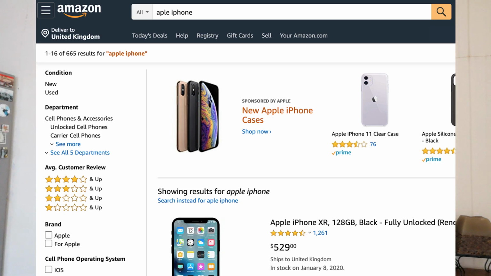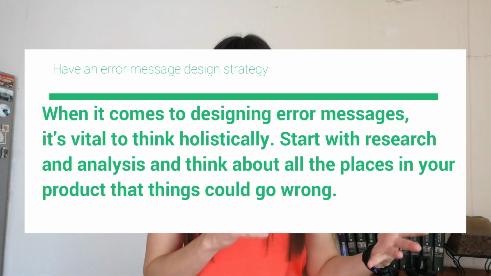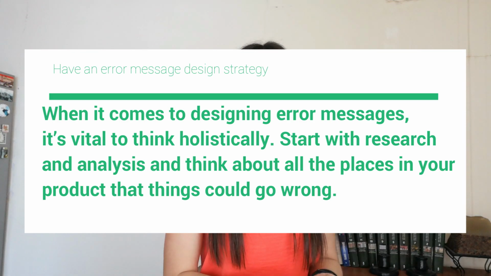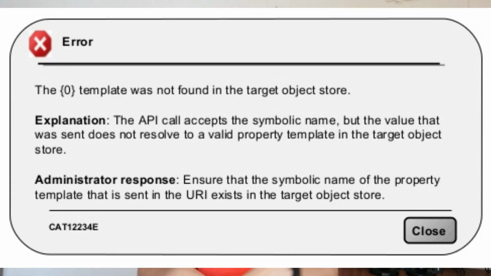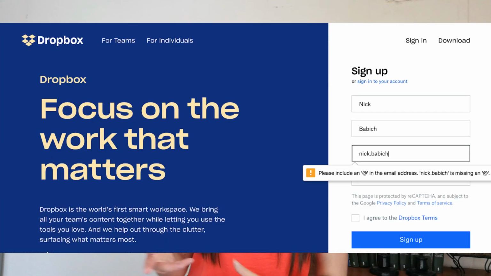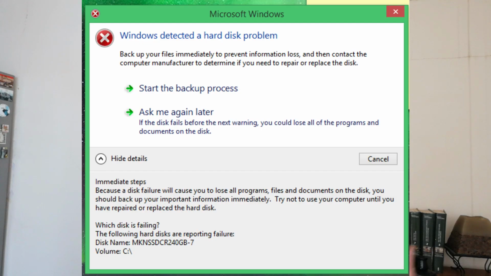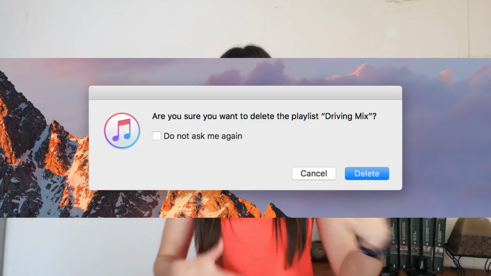And another tip here is to have an error message design strategy. When it comes to designing error messages, it's vital to think holistically. Start with research and analysis and think about all the places in your product that things could go wrong. List them out and then start to design a consistent and friendly error message for each. Work with UX writers to review existing error messages, and UX writers will take both the context and the user state of mind into account when reviewing the errors and update error text where required.